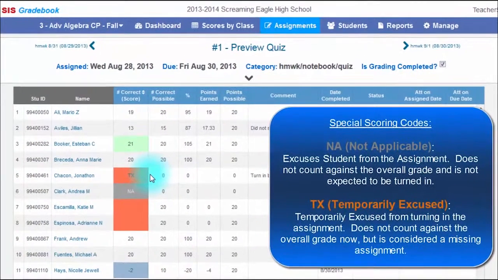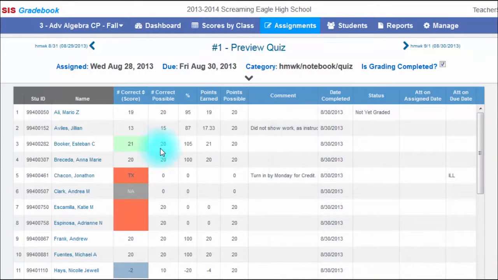There are other colors to note on the assignment scores. Green indicates a score that is higher than the maximum score for the assignment. Notice this green space here is 21, which is higher than the number correct possible, giving the student an assignment score higher than 100%. Blue indicates a negative score, as -2 shown here.